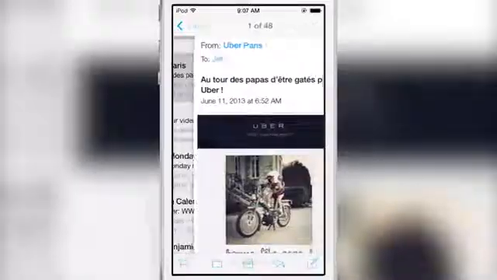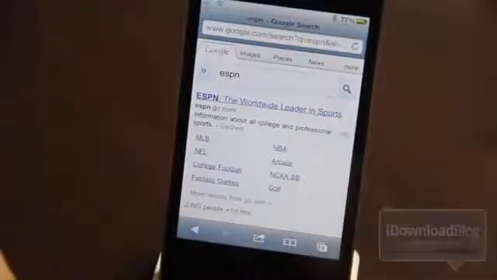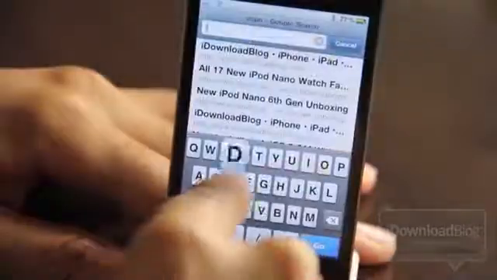I'm a huge fan of Google Chrome, mainly because of the Omnibar. You know, the little search bar at the top that allows you to do searches and web queries from the same bar. You don't need 2. Well, now you can do the same thing in mobile Safari, courtesy of a jailbreak tweak called Safari Unibar.